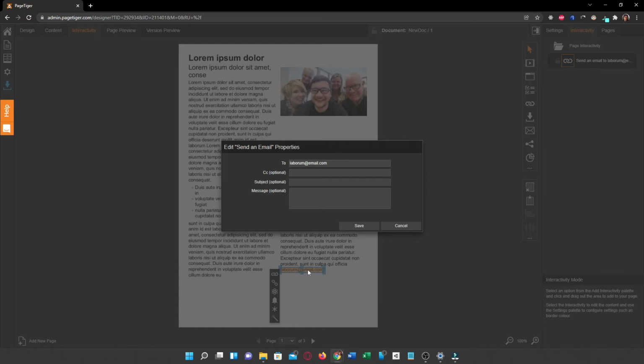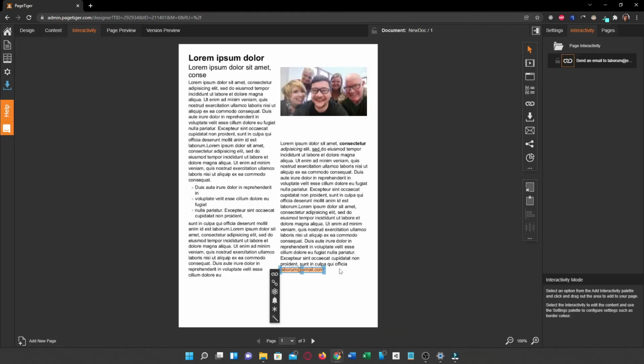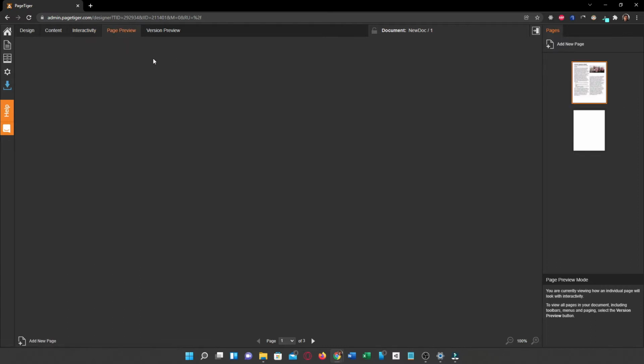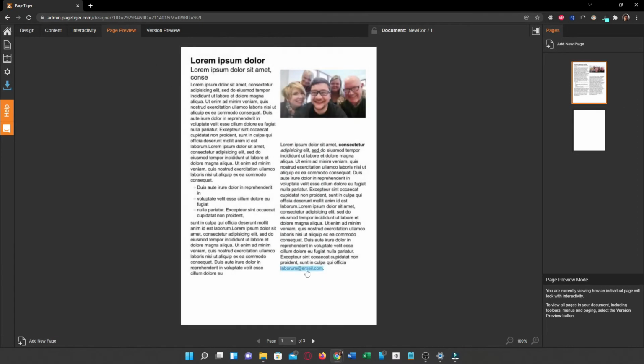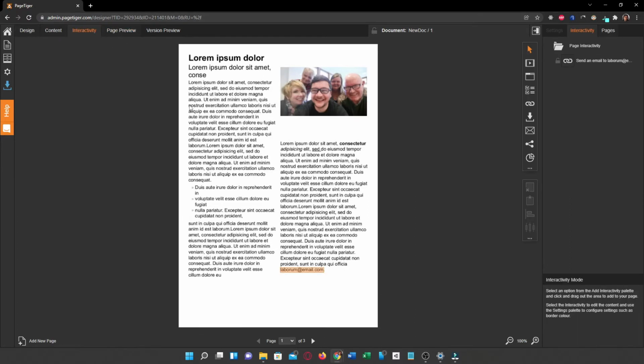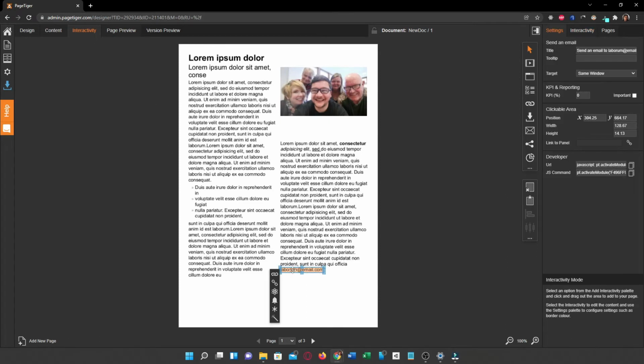So this is the space that'll be clickable. Actually, have a look at this. If I go to page preview just here, we can see it now shows up blue, and if I click it, you can't see it, but it's trying to open up my own personal email client, which is very useful.